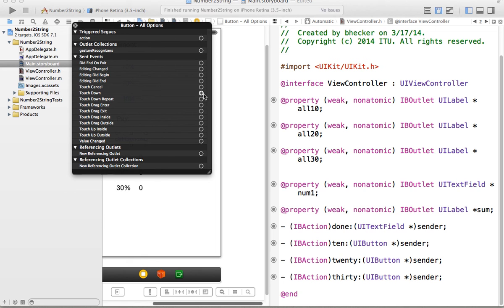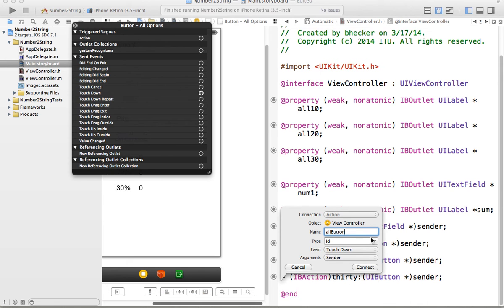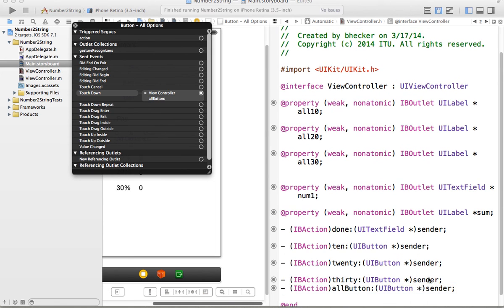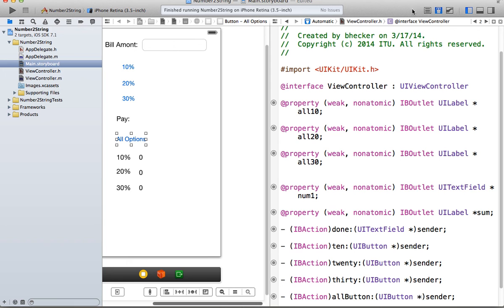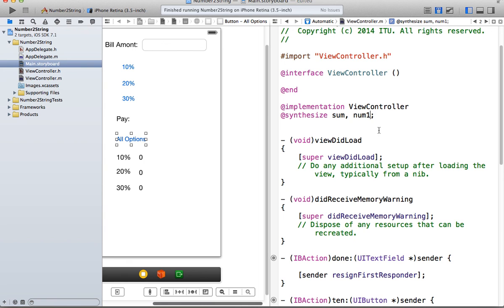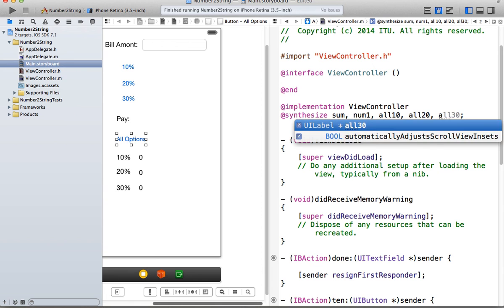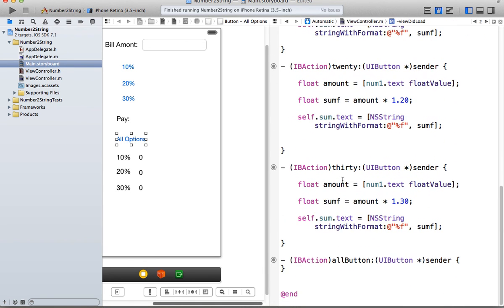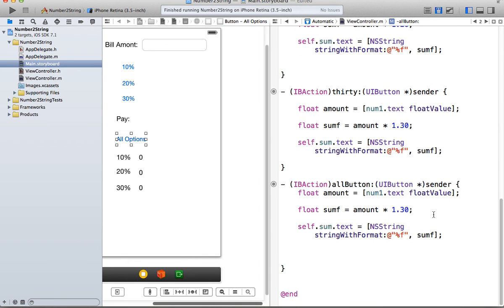Call this one touchdown event, all button. Synthesize the all 10, 20, and 30. Perfect. And then for the all button, I'm just going to do this because it's easier. Paste it in here.